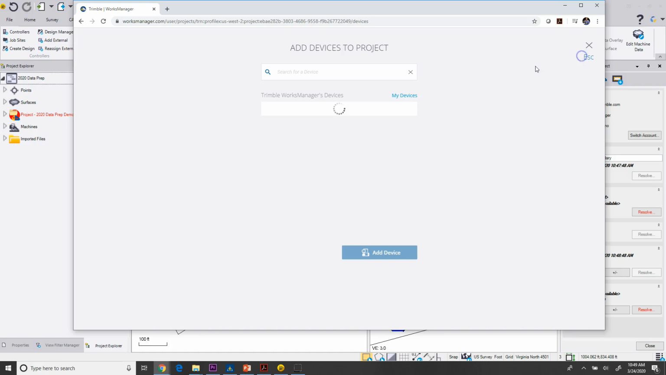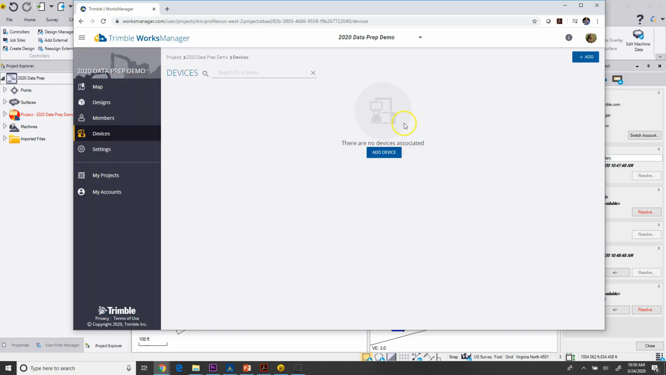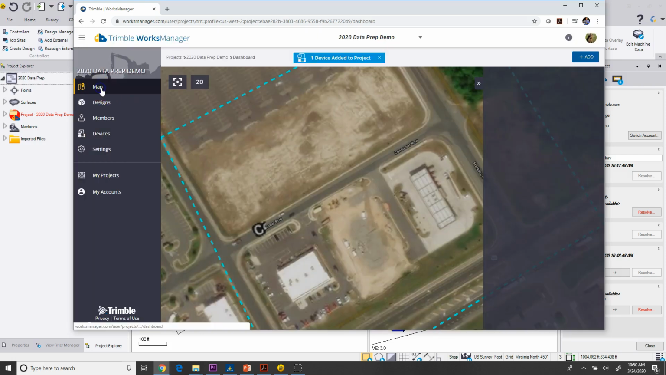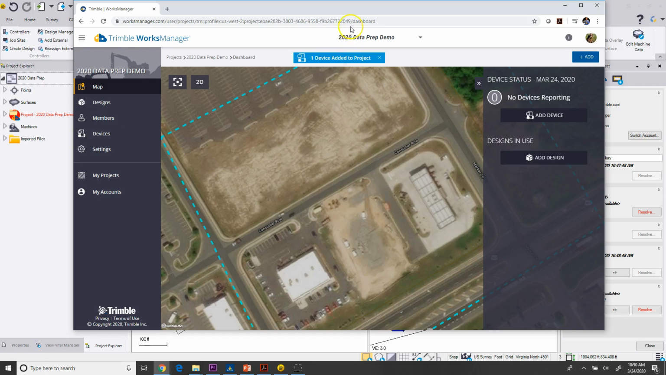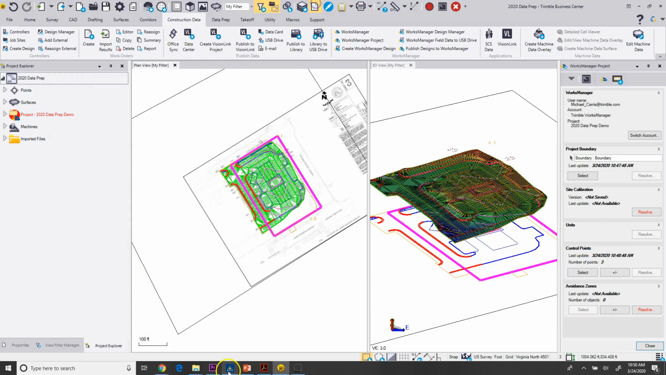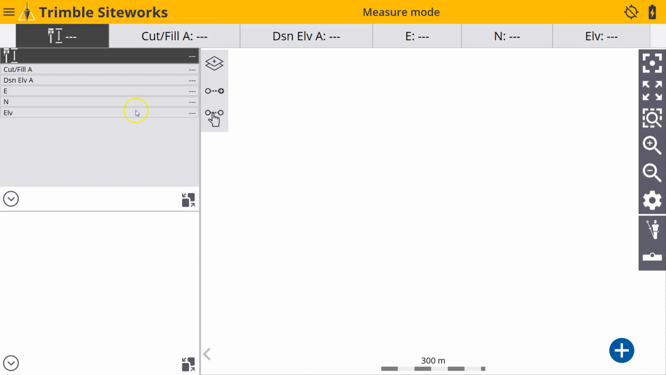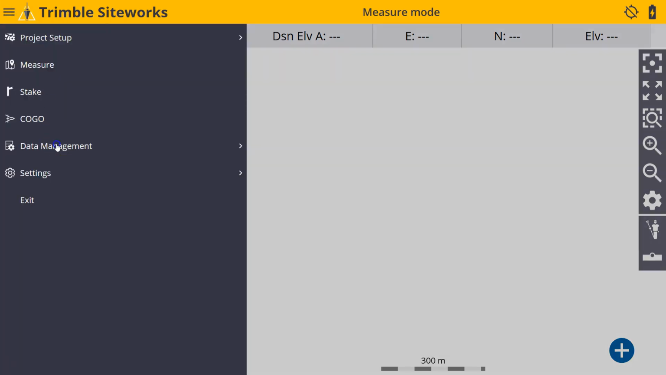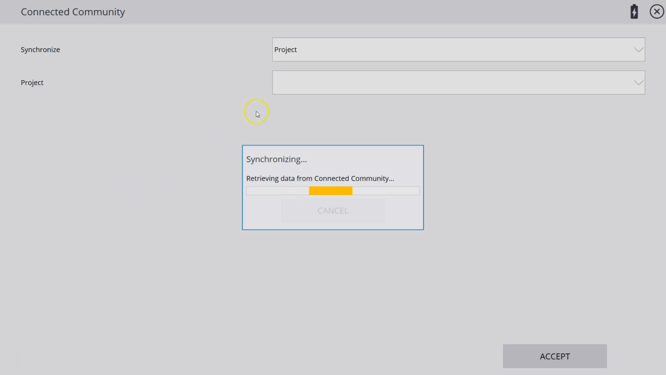I'm just going to go ahead and add that device. So I'm going to add in my tablet that I have here to the project. Okay. I'm going to go back to the map, and I've added that device to the project. So now I can open up my SiteVision, and I can go into my Connected Community, and I can synchronize. So I'll show you here when I synchronize.